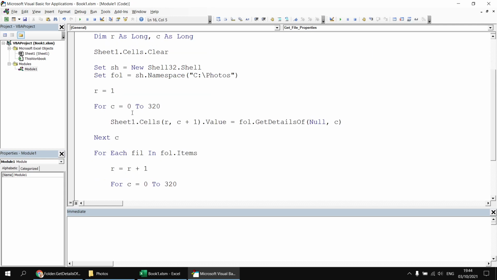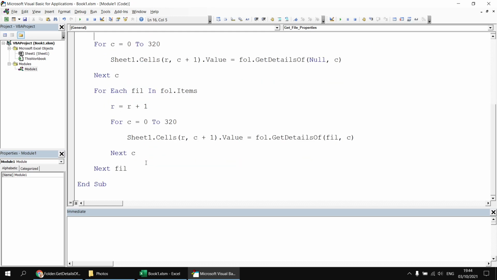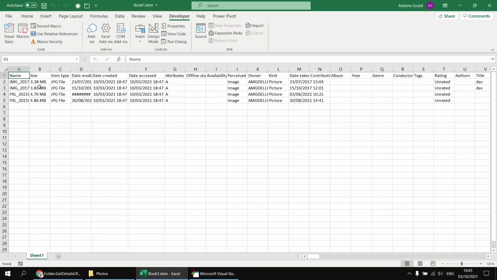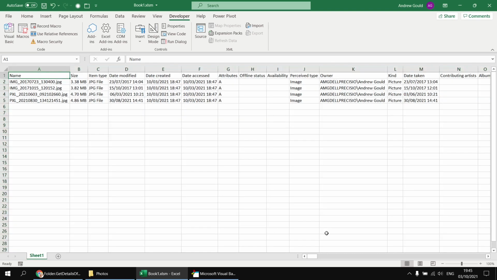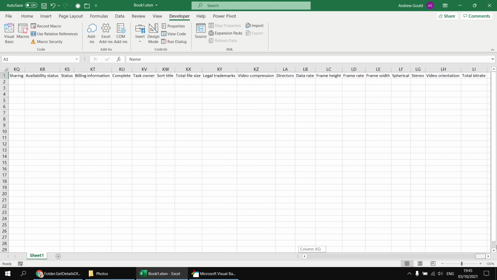So we'll loop through the numbers 0 to 320, writing out the column names first, and then loop through the files in the folder. For each file, looping through the attributes of 0 to 320 and writing those values into the worksheet. So the end result should be, if I've cleared the contents of sheet 1, which I'm doing in this subroutine already, if we just run that subroutine again, it'll take a little while to run. But when it's finished, we'll have the column headings listed in the worksheet as well, so we can then see every single property all the way up to the 321st, whatever that happens to be.